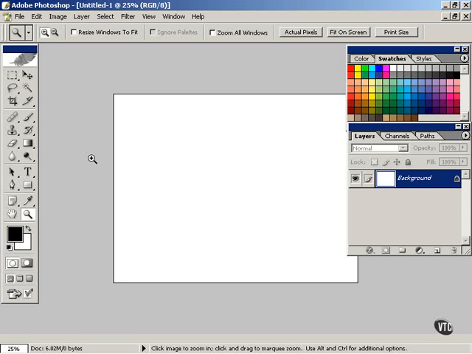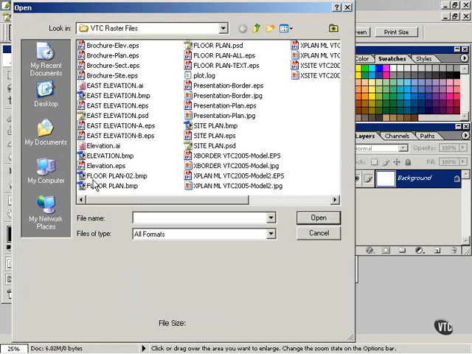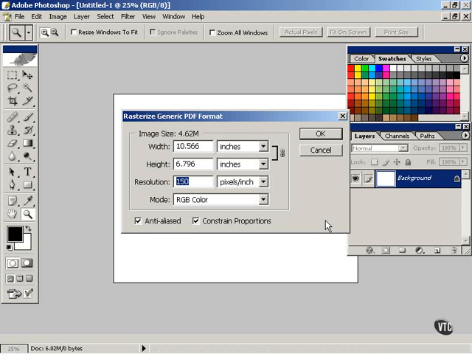I will begin by opening the previously created elevation.ai file. Going to the File pull-down menu, select Open, selecting the file. I am asked to convert it from a vector format to a raster format. I am going to use a resolution of 150 pixels per inch. This would be the bare minimum that you should be using if you are going to output to a printer. Of course, you can go to a higher resolution. If you do so, you are going to increase your file size. Going to select OK.